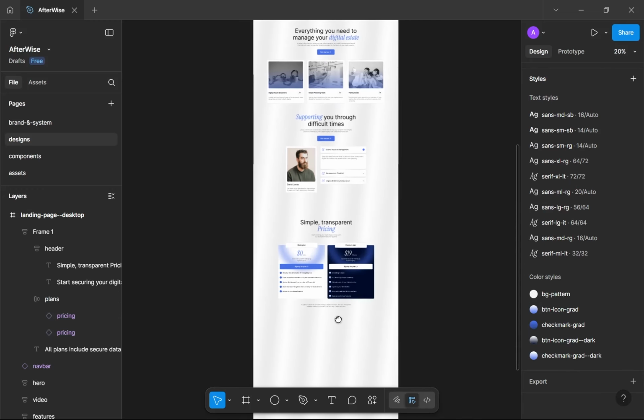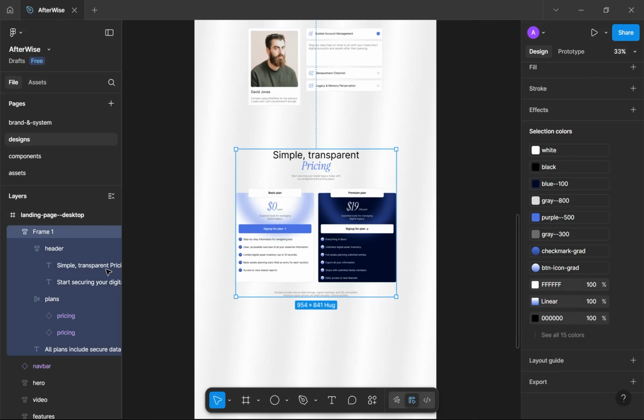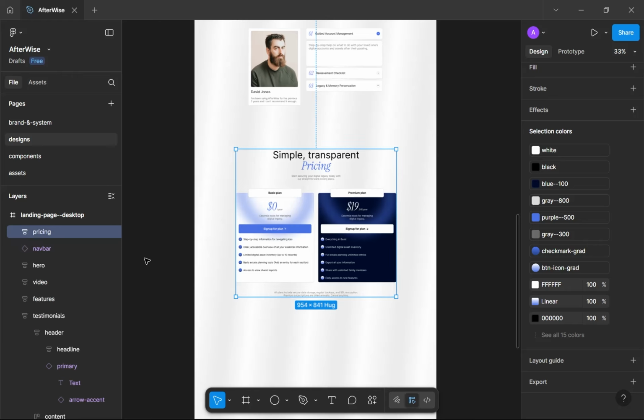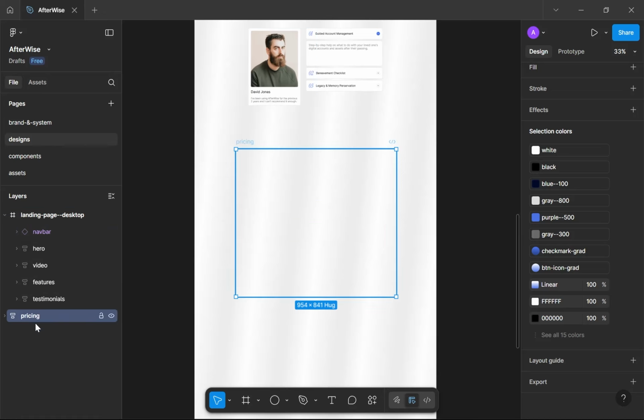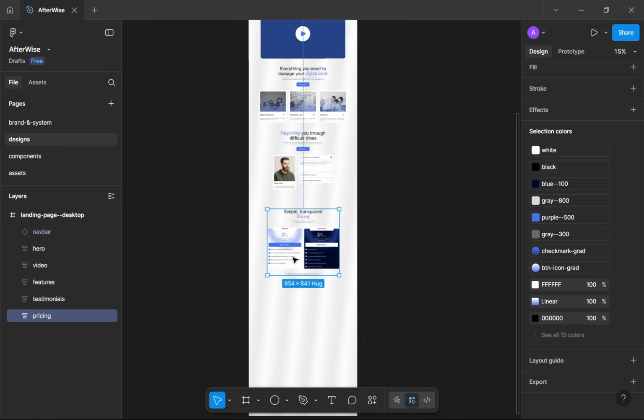So yeah, it's almost done. Let's just name it pricing section. So the pricing section is very sleek, very minimal, but does the job quite well. And we're gonna take it in here.